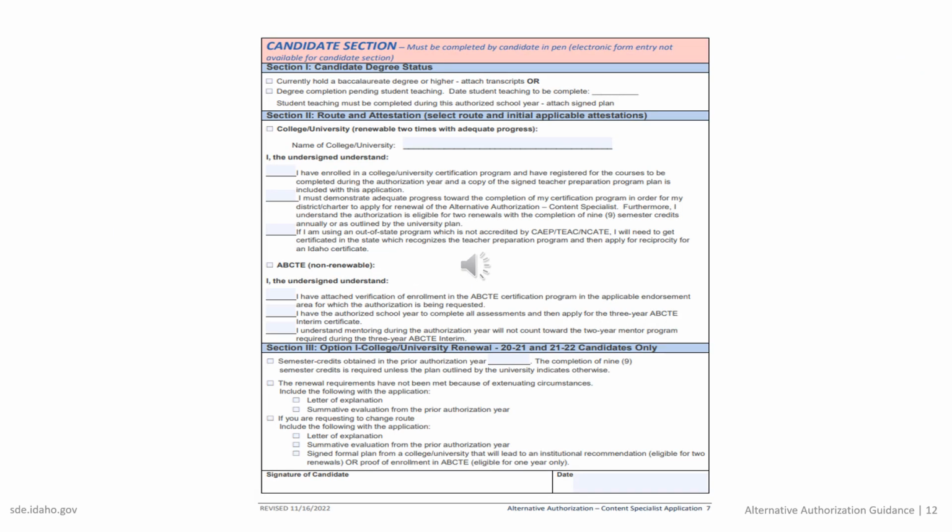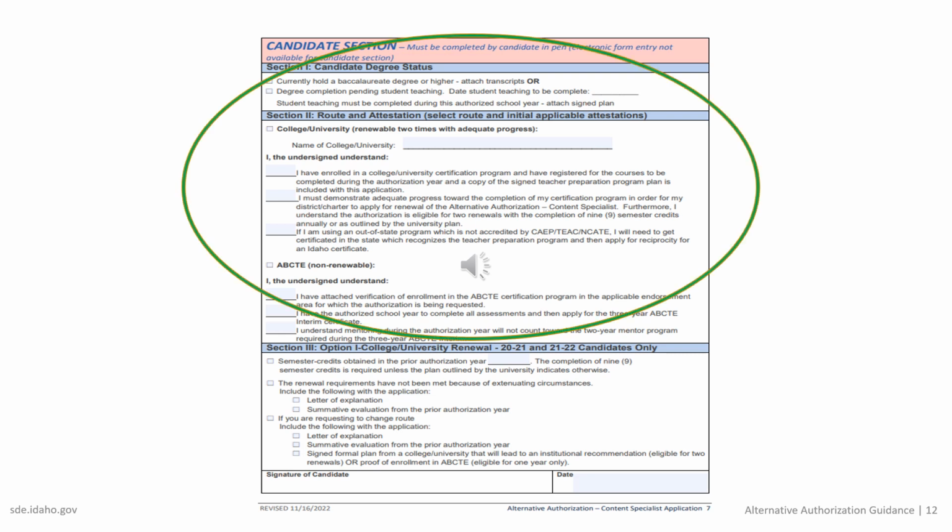The next section of the application is designated for the candidate. Here, they will indicate their route towards certification and include documentation showing proof of enrollment. This section indicates whether or not the candidate has a baccalaureate degree or will be student teaching in the authorized year the school is applying for the alternative authorization. The candidate's signature is required.